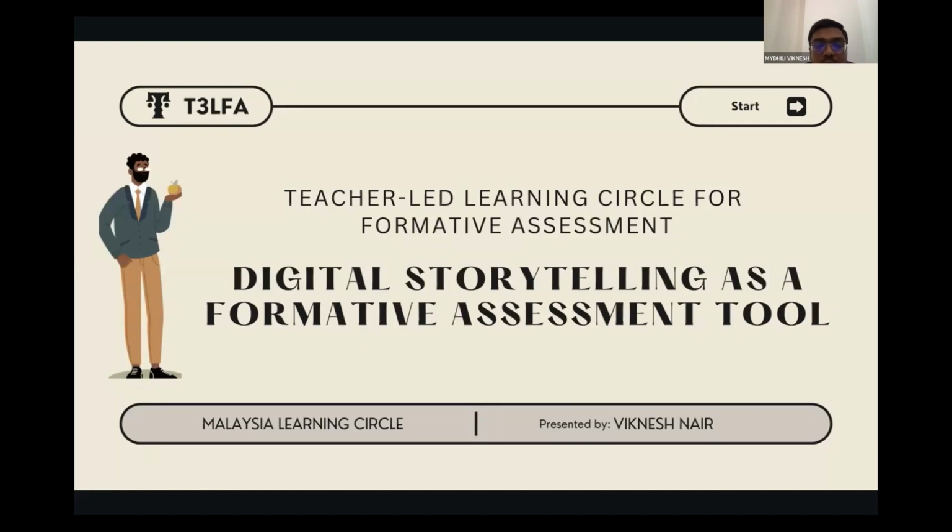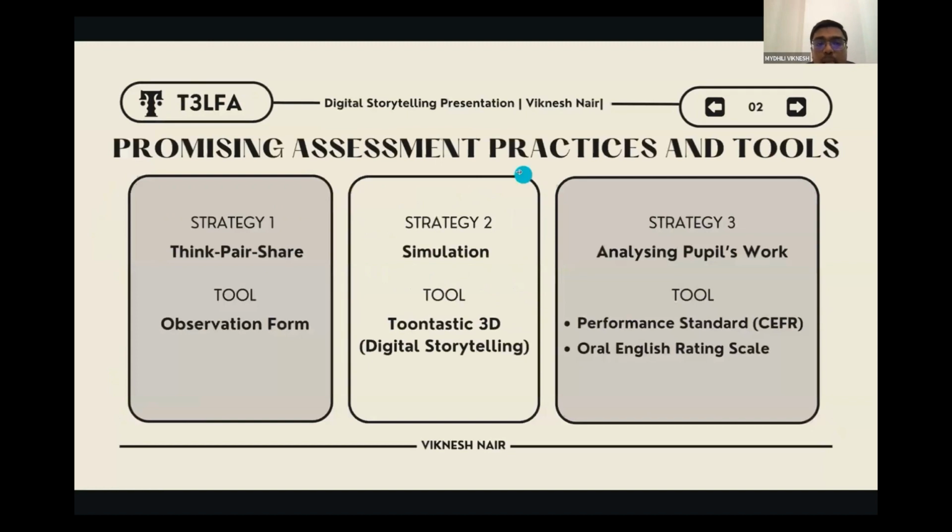And my project focuses on using digital storytelling as a formative assessment tool to assess my pupils' speaking skills. I will start off by presenting on the assessment practices and tools that I've used in my project. The first strategy is Think, Pair, Share.